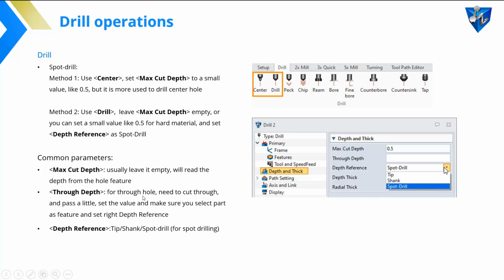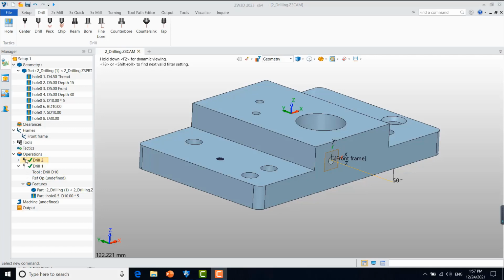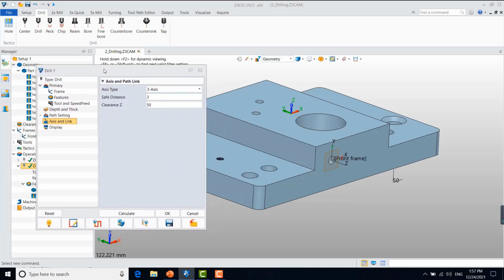Okay. And for the other common parameters like the max cut depth, we usually leave it empty because it will read the depth from the hole feature. For the through hole, we may need to set a through depth to make sure the hole has been drilled completely. And also the depth reference, we can set as necessary. So let's check inside the software. Let's continue. We just created a drill for these features, these holes. So let's check more information.